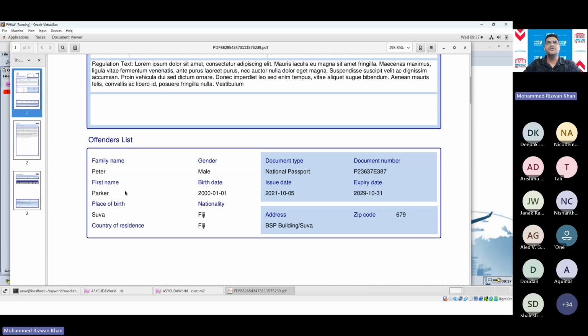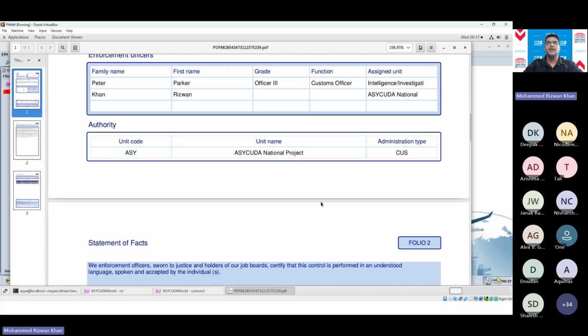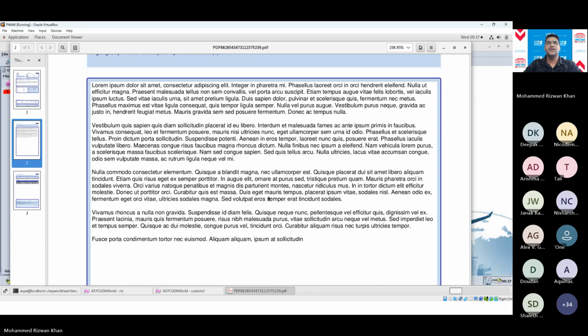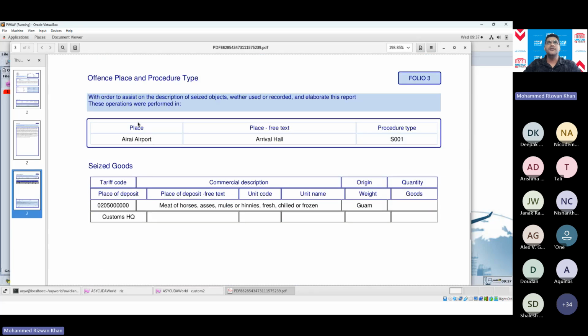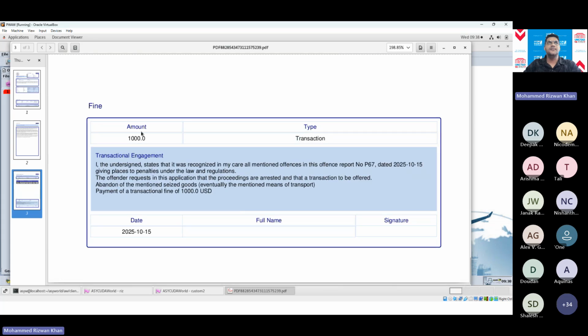It shows the details of the offender. It shows the officers who are part of the particular investigation, which unit they belong to, and your statement of facts, what happened, what transpired, your story, where the offense took place, if there were seized goods or something misdeclared or any changes to the declaration. And finally, if there's a fine component, it shows here as well.